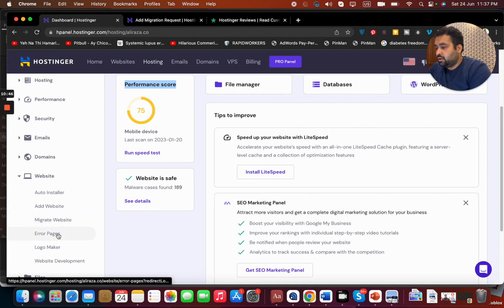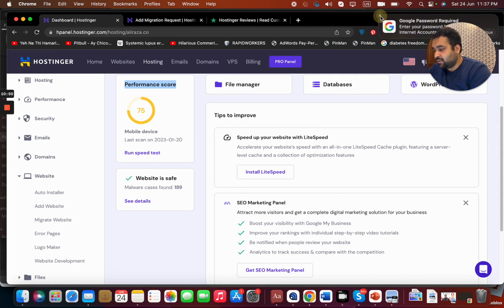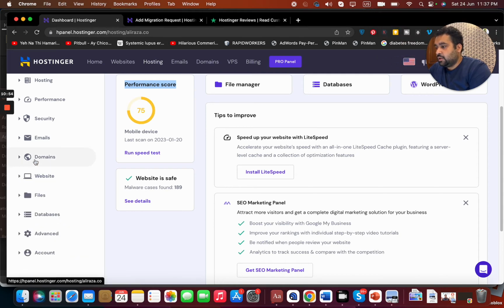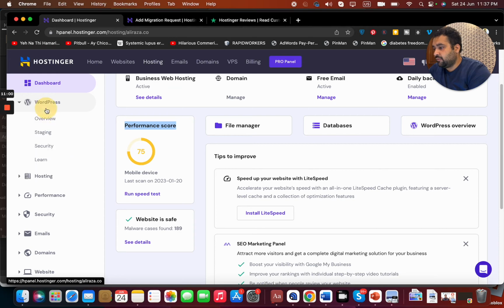They also look out for error pages. They also have a logo maker, again collaborated with Fiverr. Website development is also collaborated with Fiverr. You can see the domains over here, emails over here, security over here, hosting, and WordPress over here.